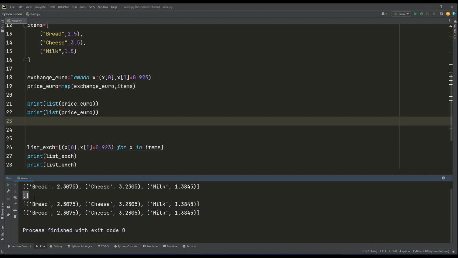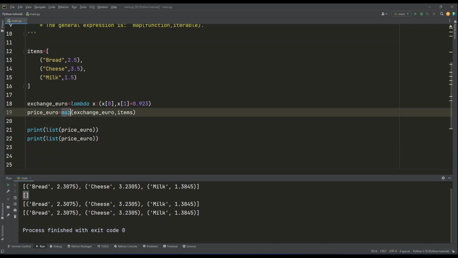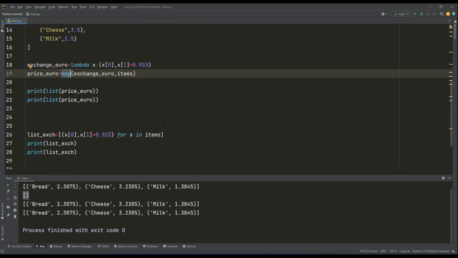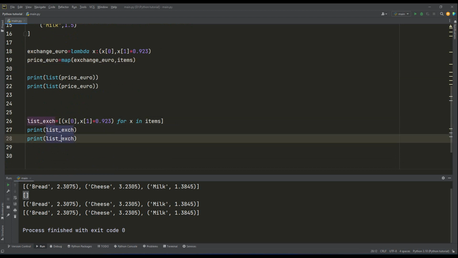More details will be given later. So map is considered computationally good, because it removes the object once I use it. But the list comprehension returns the object located in the memory, so it consumes some of the memory.